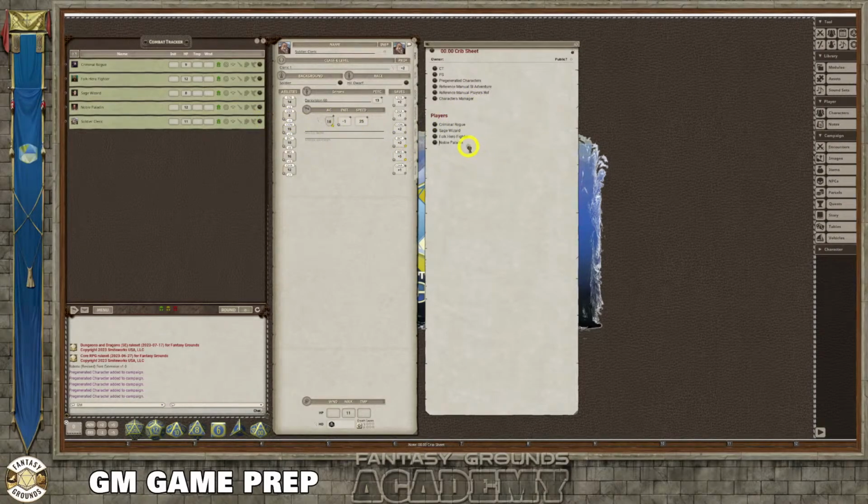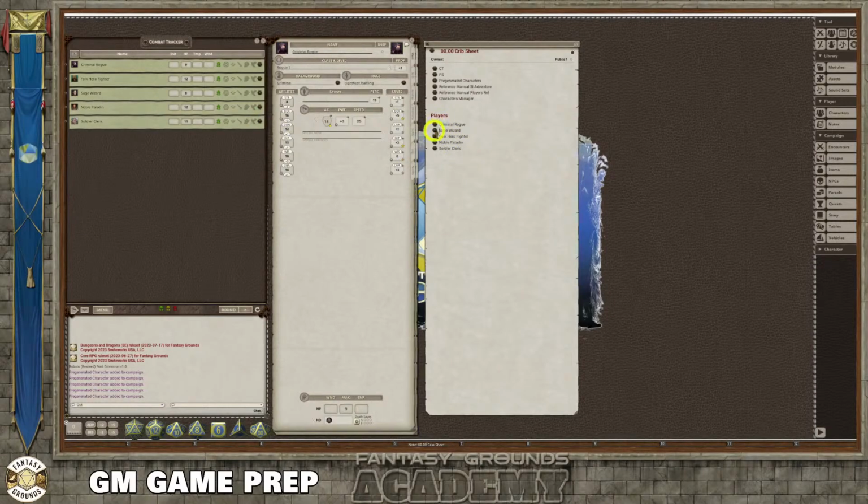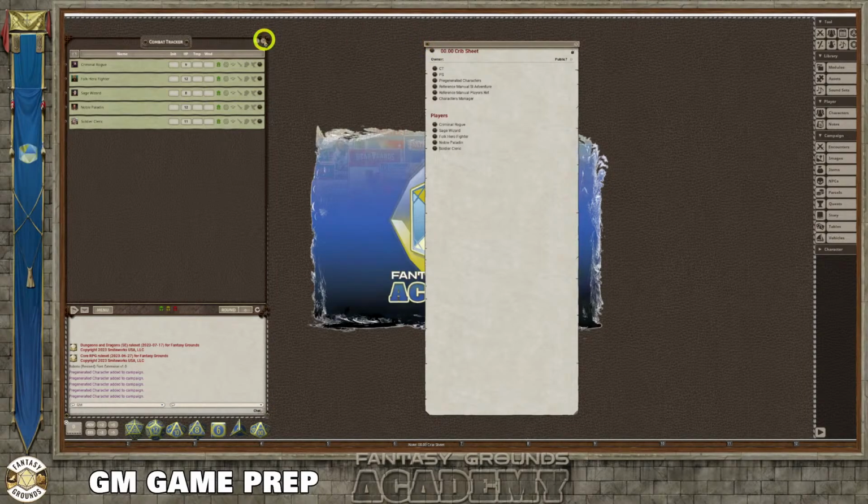And this also gives me quick access to the player character sheet. So if I click on these links here, it brings them up. So that's another way you can kind of save yourself time. So when I'm clicking on all this stuff, I can close all this stuff.